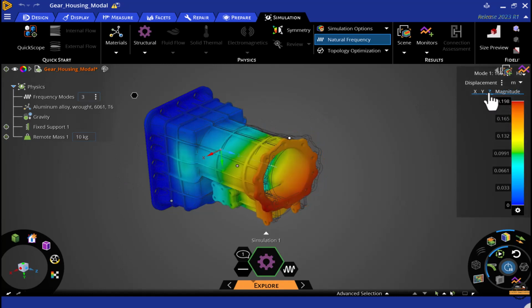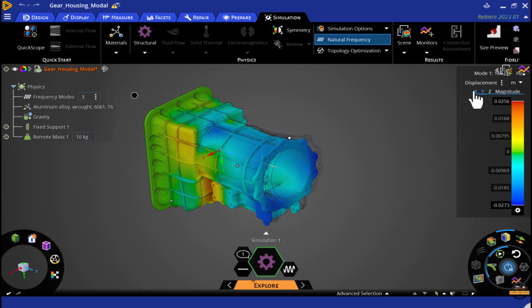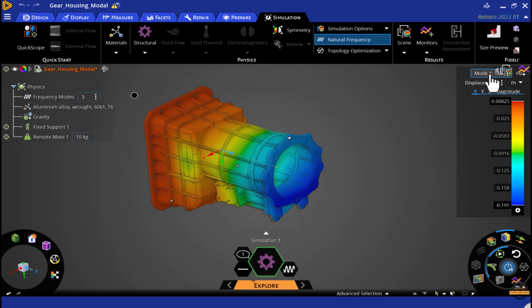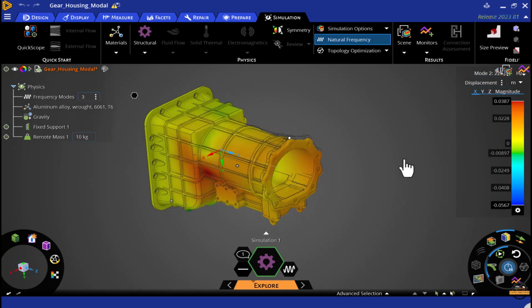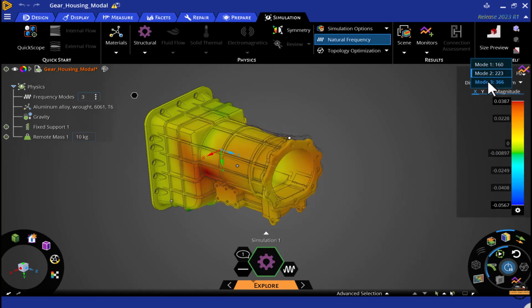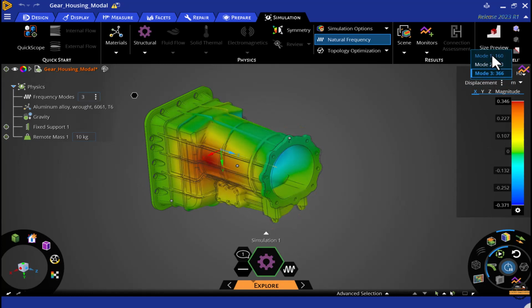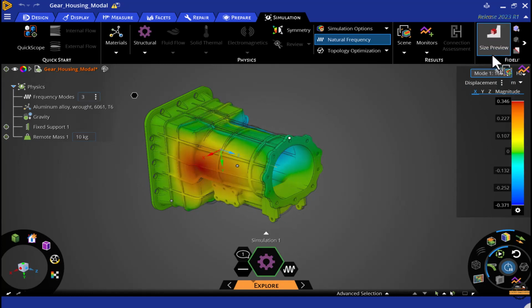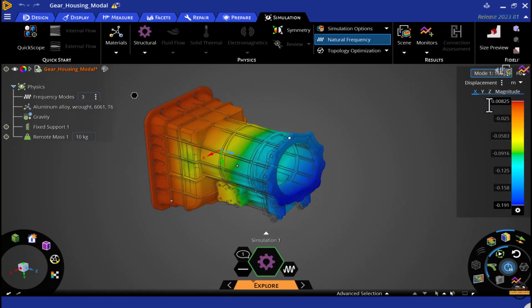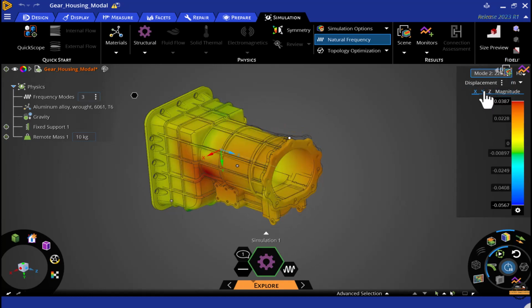Okay, and we can see all the magnitude in x direction, y direction, z direction. We can check. So here we can check the mode 2, due to the second frequency, how the model is behaving, and mode 3. So we can see the frequency values. The first frequency value we have for mode 1 is 160, and we can see the deformation on that frequency displacement. The second frequency is 223, we can see the deformation on that.